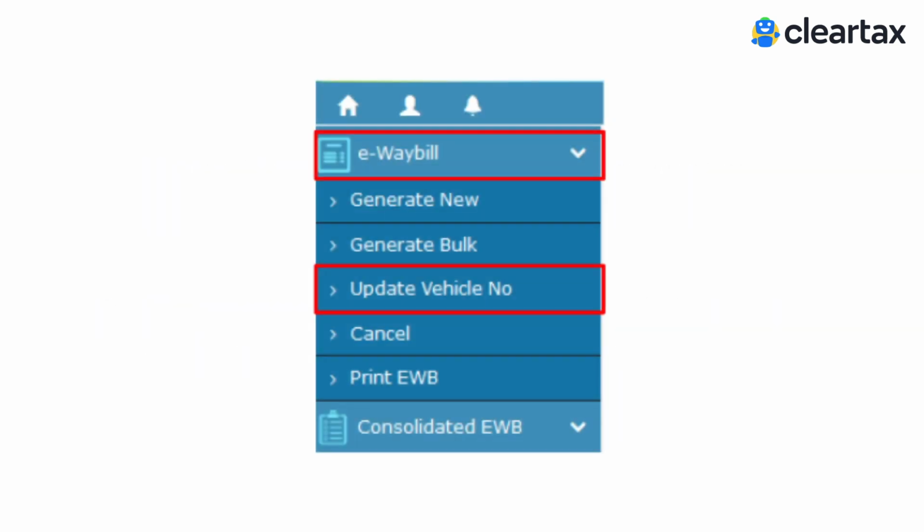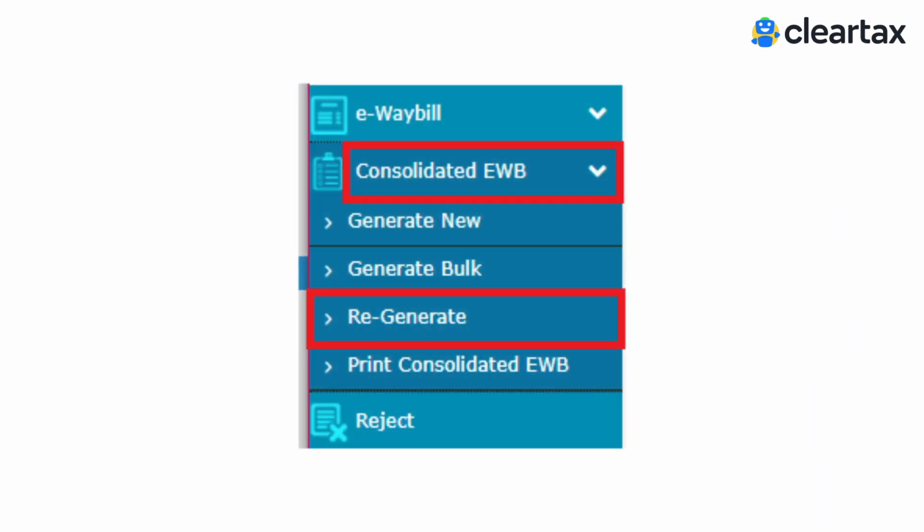Step 1. Log into the e-way bill portal and select the Update Vehicle Number sub-option under the e-way bill option appearing on the left-hand side of the dashboard. Note, if the consolidated e-way bill needs an update of transport or vehicle details, select Regenerate under Consolidated e-way bill appearing on the left-hand side of the dashboard.